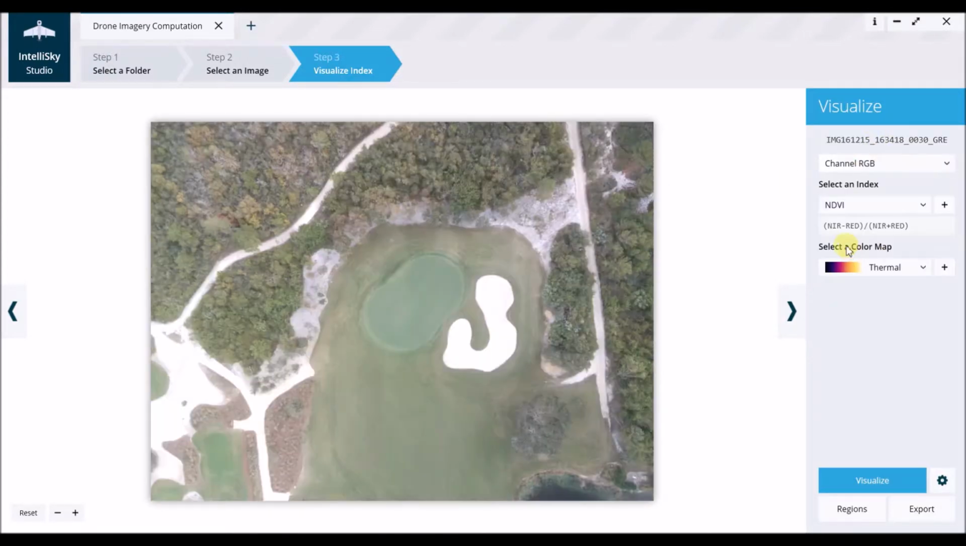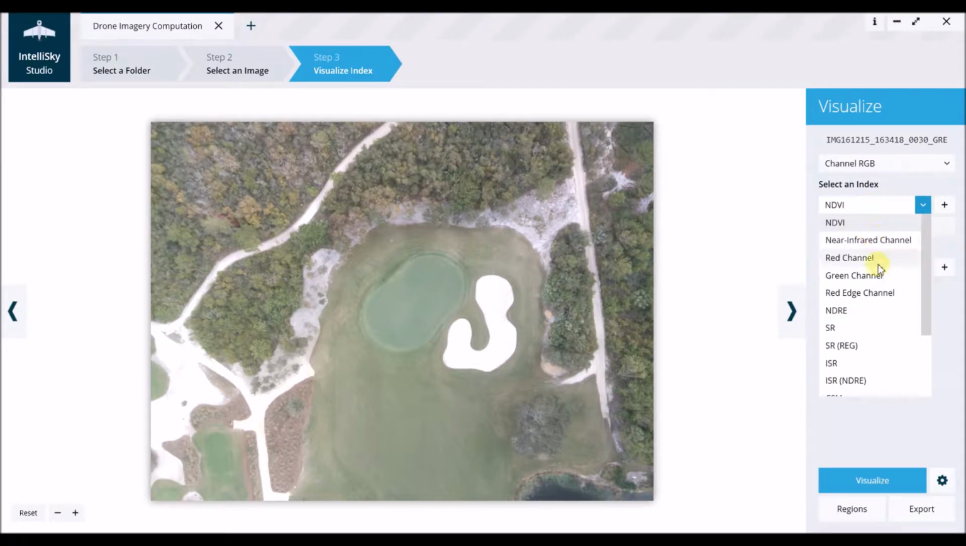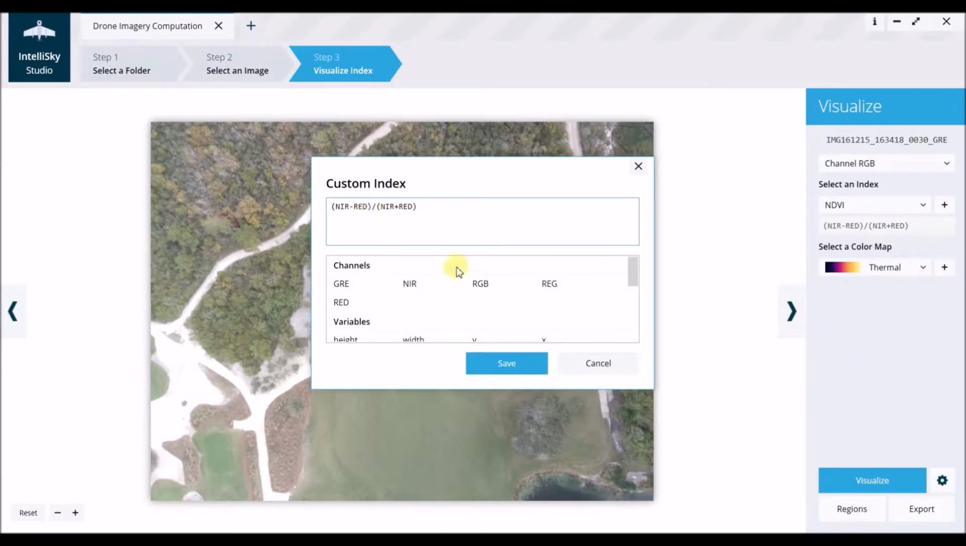Select an index. This chooses the index that you wish to process for analytics. And if you choose custom index, you can use our calculator, which has all these different functions and variables, to create any index that you desire for your research or for your farm or whatever you're working on. We'll stick with basic NDVI for now.